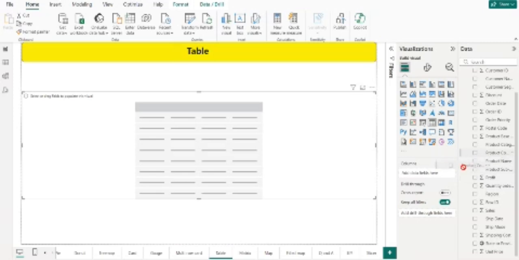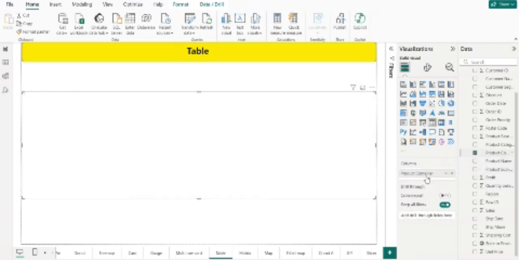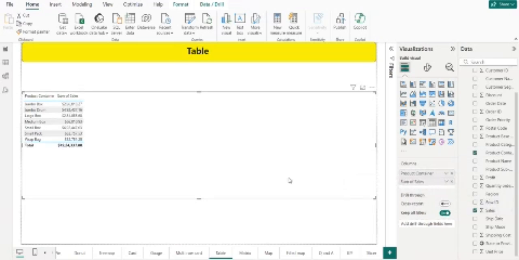So what we will do is select product container and then we will select the sales. As you can see, this shows the sum of sales by product container. So here our jumbo box has almost 3 million sales. So the total shows 1.92 million.